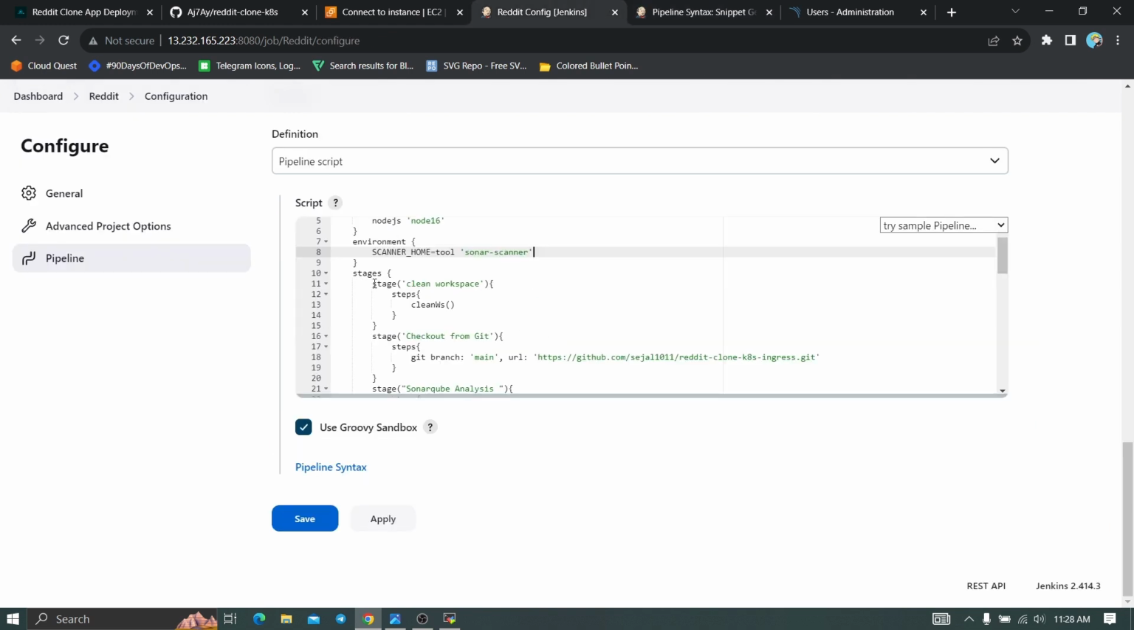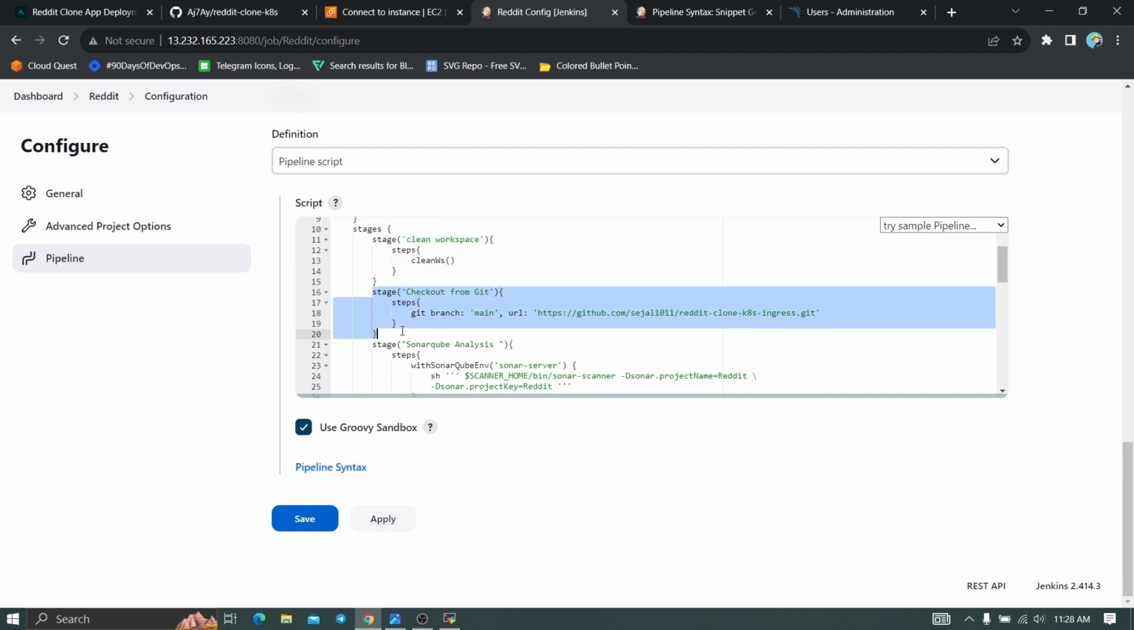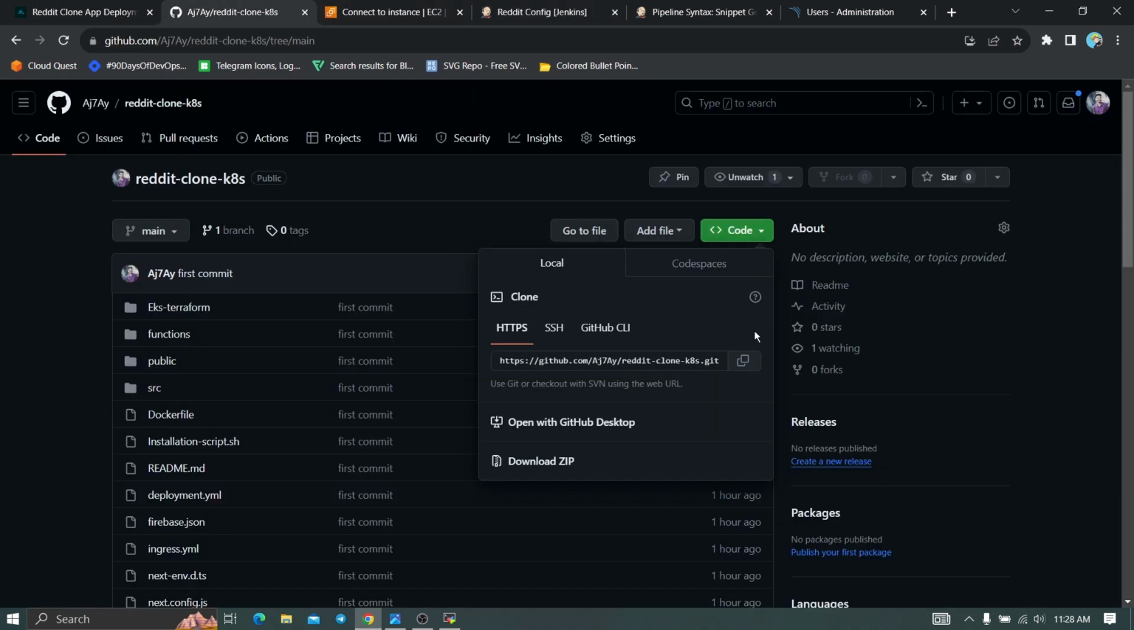And next I am going to clean the workspace every time. This is the sample command. Next we are checking out the code, and let me change the URL. So delete this one. Let's copy our URL from here, copy it.